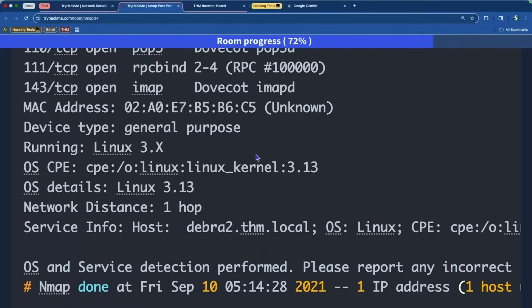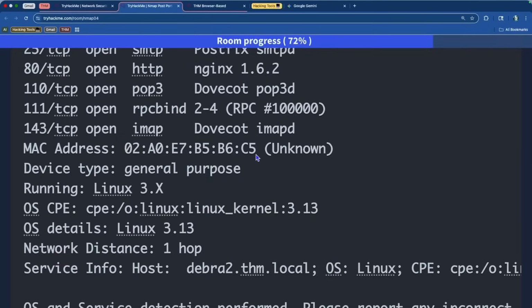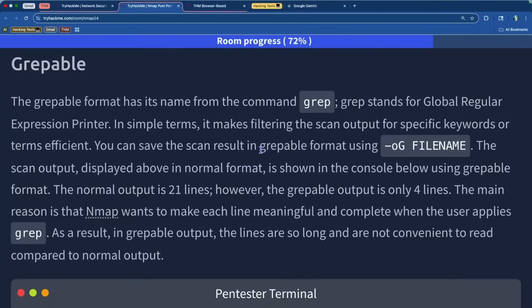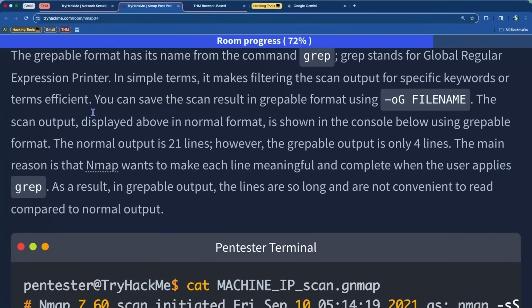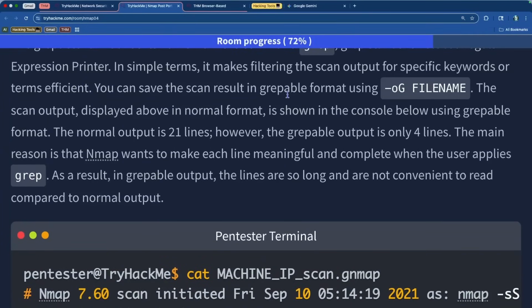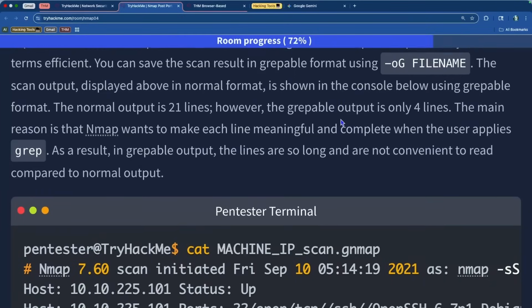So this is the file that was saved, and it just looks normal, like what it would if you were just running Nmap in your terminal. Grepable is what you can search through. It comes from the global regular expression printer, and it makes filtering the scan output for specific keywords easier. So you can save it in grepable format using -oG, lowercase o, uppercase G, and then giving it the file name.